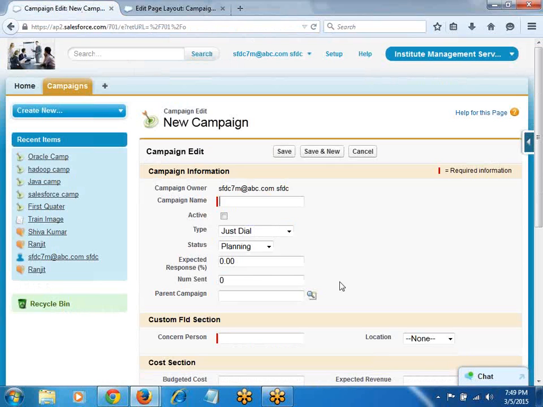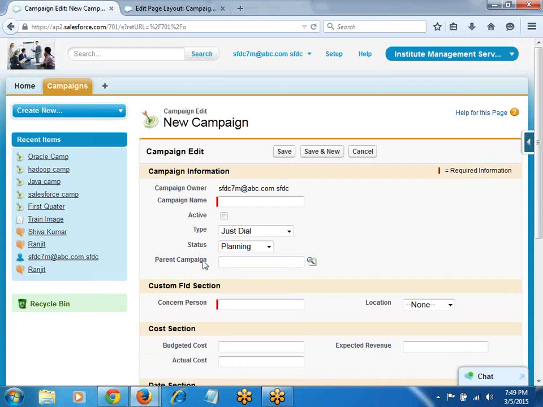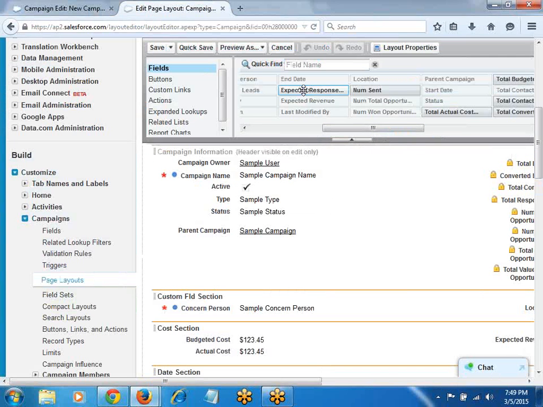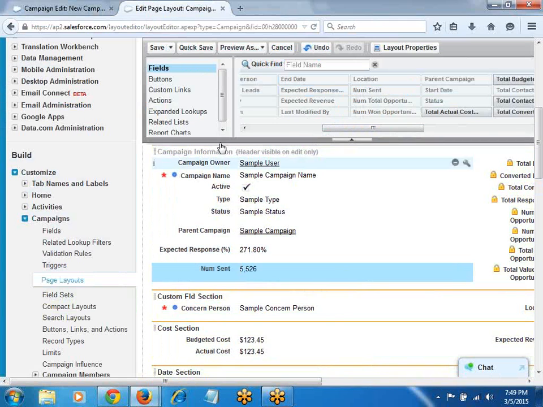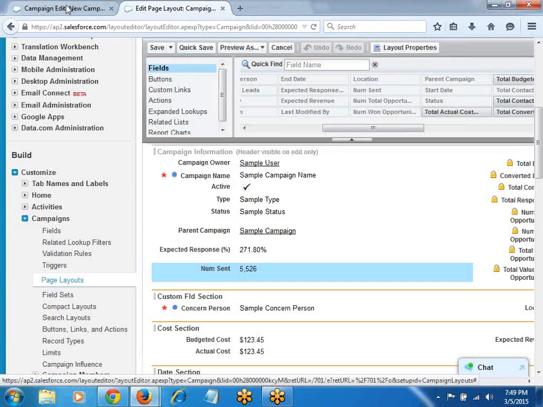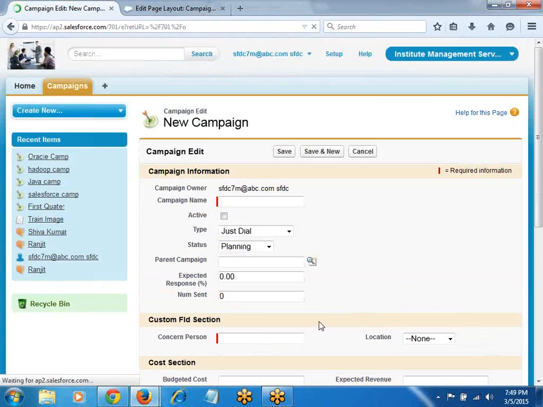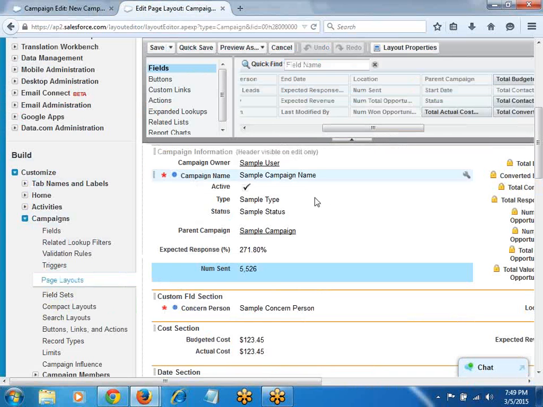Go to campaign. Refresh. See, there are no fields. So for my business, these fields I removed. I don't want them here. I don't want to enter those values. If you want this field again, expected response, replace, number sent, replace. Now quick save, refresh. That's the way we remove the fields. We created a section, we removed the fields. Whichever fields you don't want, remove.